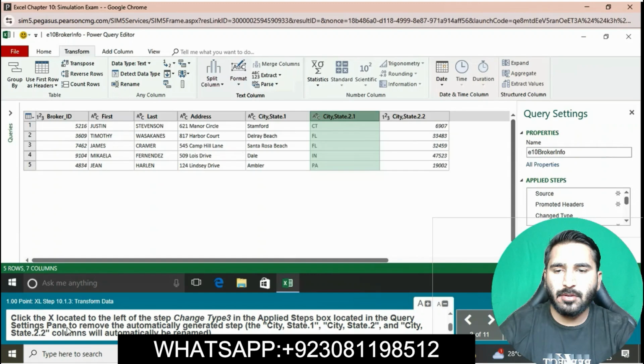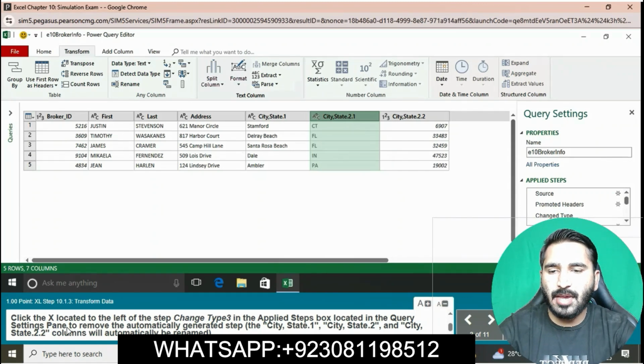We will now click the X located to the left of the step change type 3 in the applied steps box located in the query settings pane, to remove the automatically generated step. City state 1, city state 2 and then city state 2.2 columns will automatically be renamed.